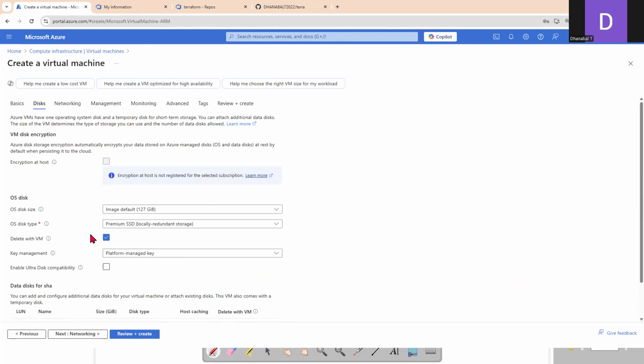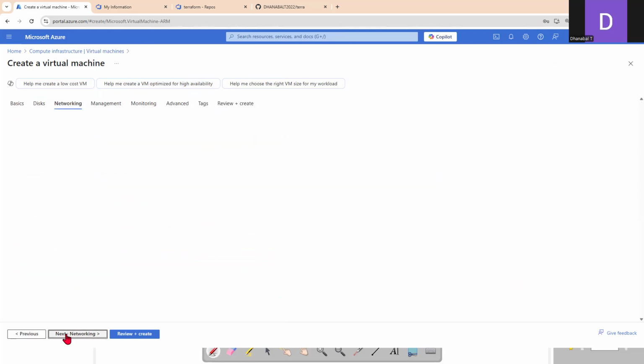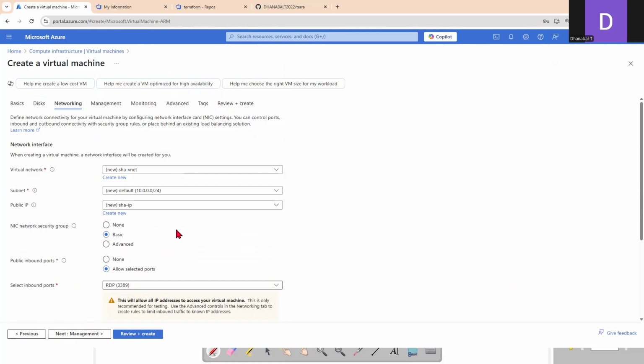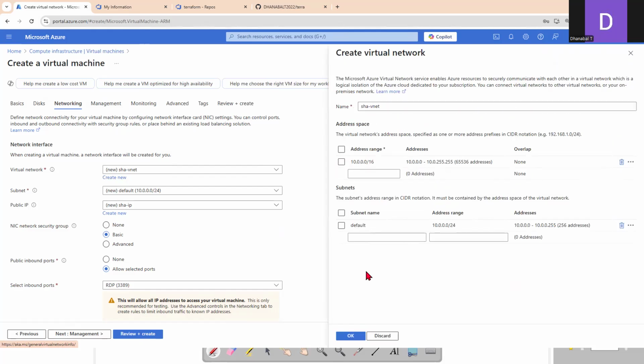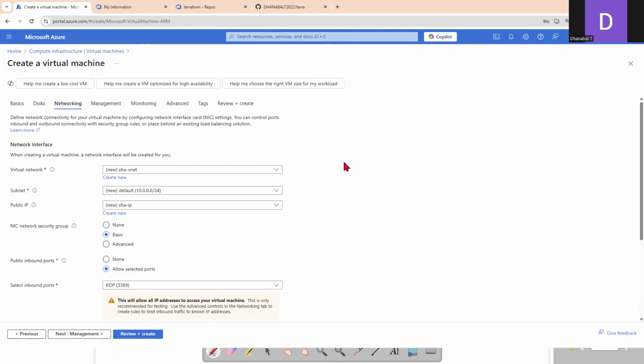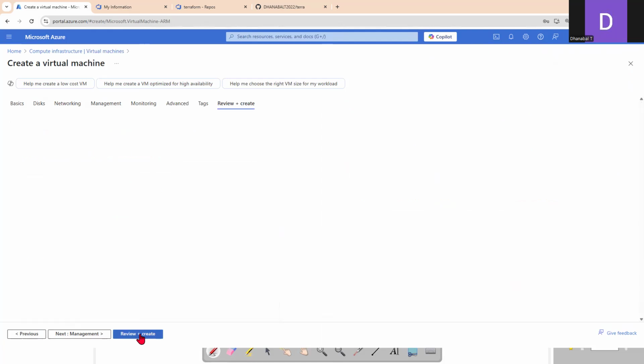And check the disk. Everything is okay. Then under networking, it must choose a default network name like this. If it is not, you can click create new, give a name, and say okay. If it is created, then fine. If not, you can go and create it by yourself. And that's it. Let's create it now.